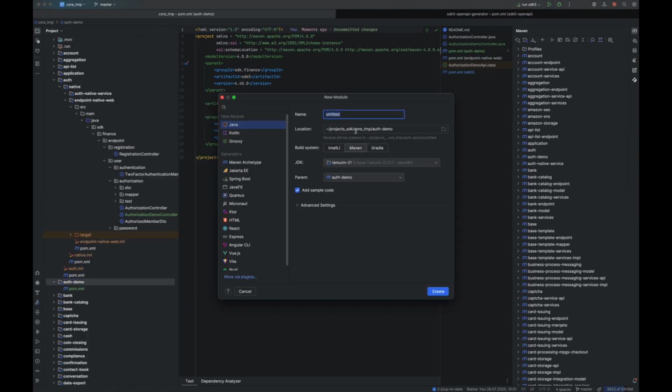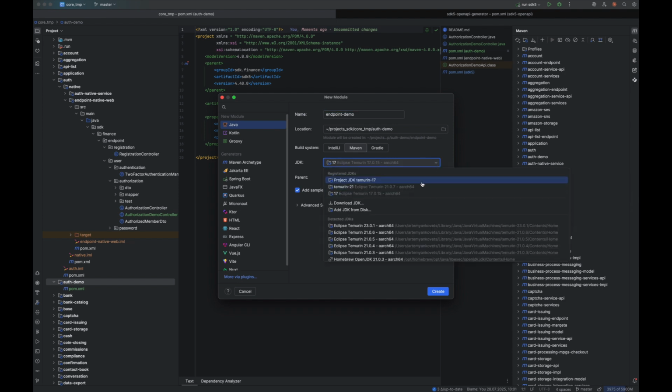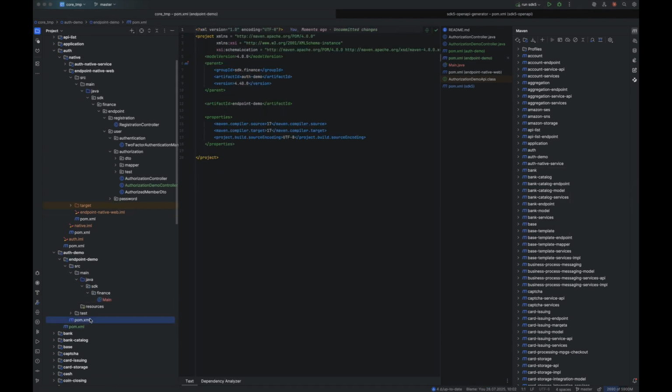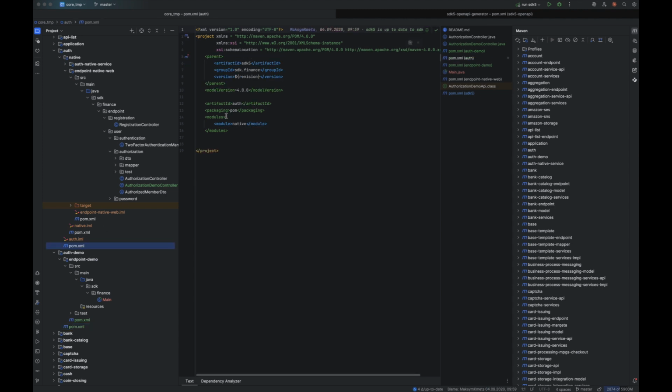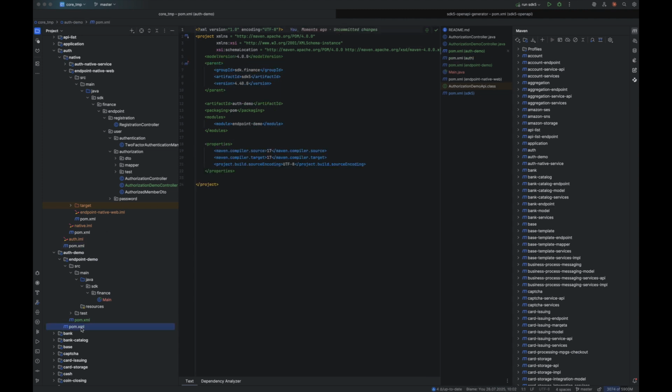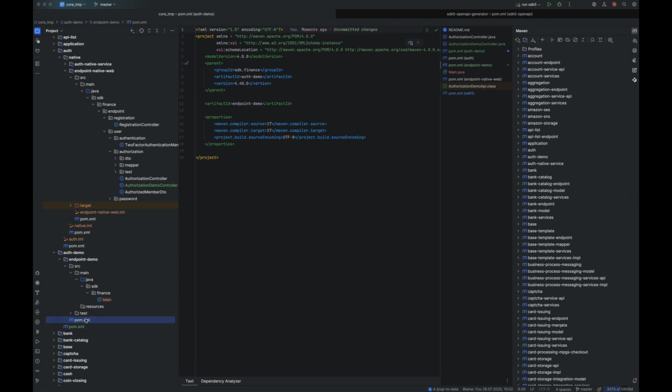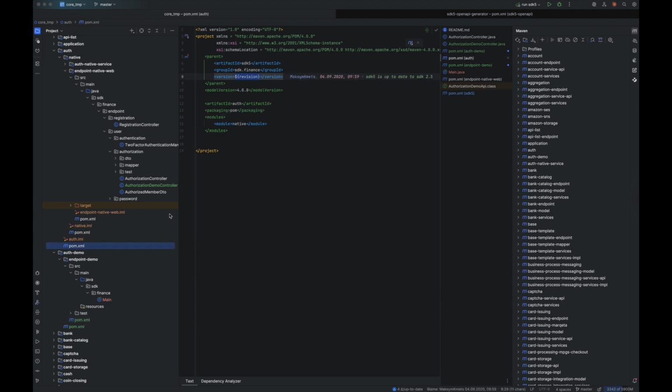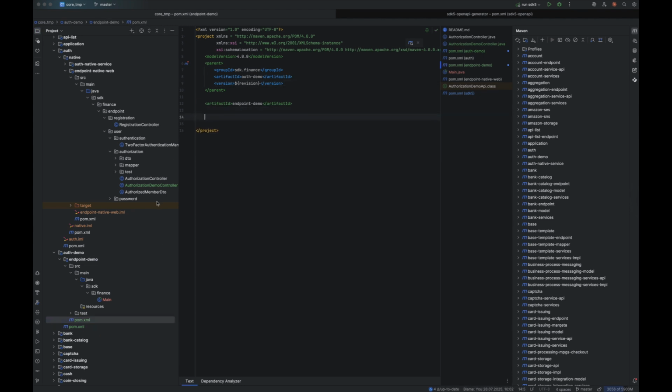Now, I'm going to create a new submodule. And the name, endpoint-demo. What we need to do next is use the special revision parameter to mark the version for the module and submodule. We'll remove this version property because the version is already defined in the root pom.xml.